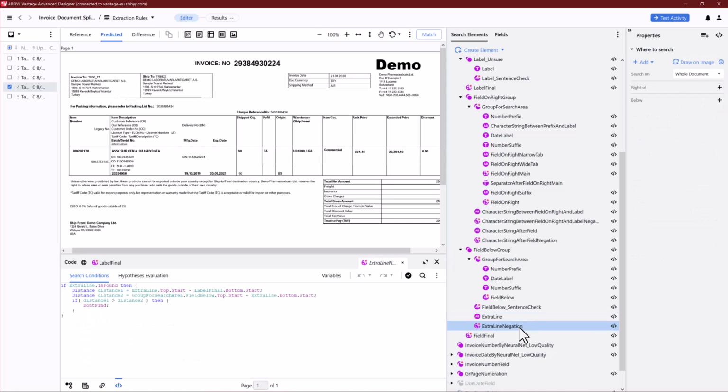But if the extra line is found, and the first distance is smaller than the second, then the extra line negation is not found, and the search results of the whole group will be canceled. In other words, the number found below the label and extra line will not be considered the invoice number. The field final element then selects one of the 2 found values, field on right or field below. If both are found, the field on right will be selected.